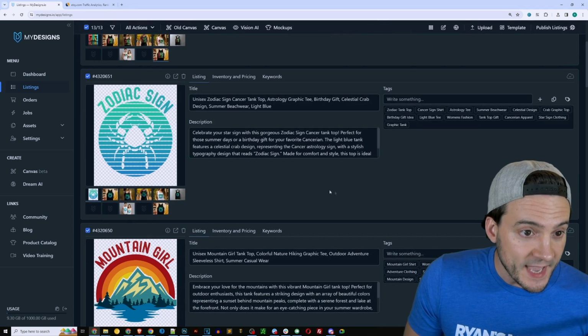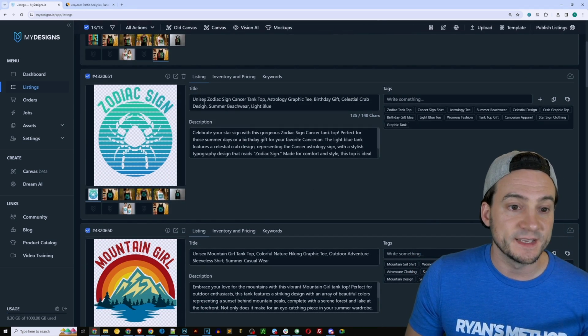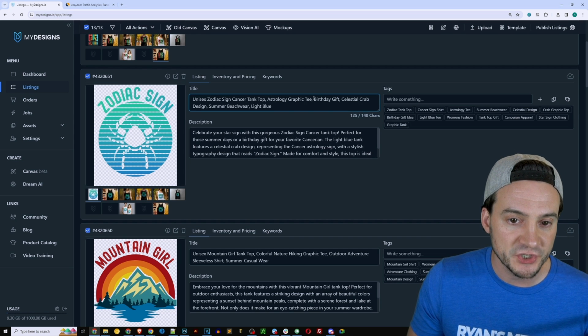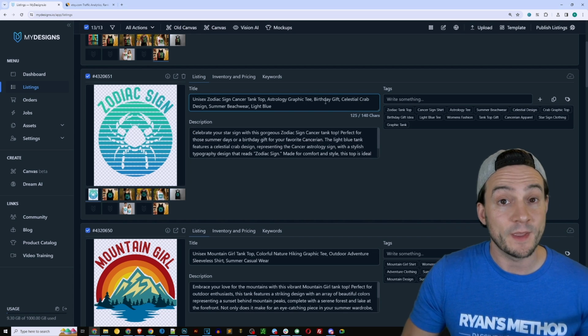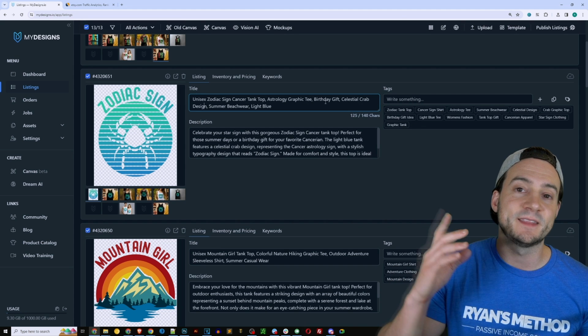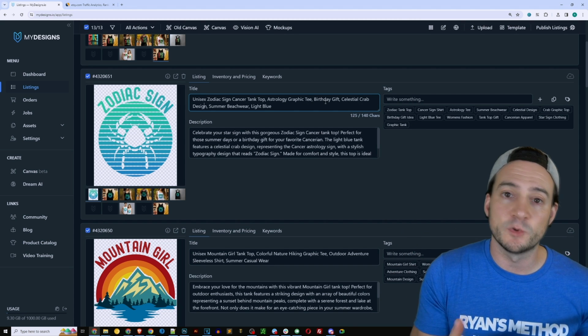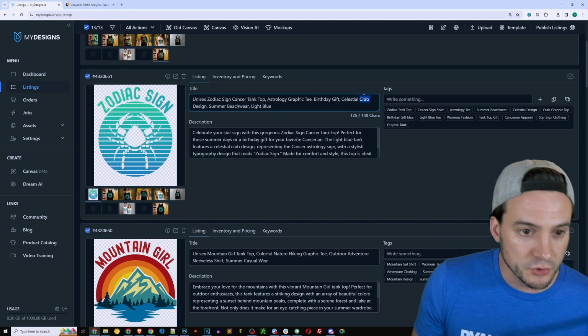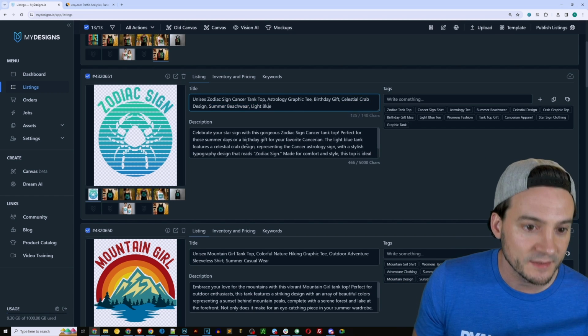This next one, zodiac sign, it's the crab. So it says unisex, zodiac sign, cancer top, tank top, astrology, graphic tee, birthday gift. By the way, birthday may seem out of place, but don't forget that the zodiac signs are related to when you're born. So it actually makes sense to have the word birthday in there. Celestial, crab design, summer beachwear, light blue.